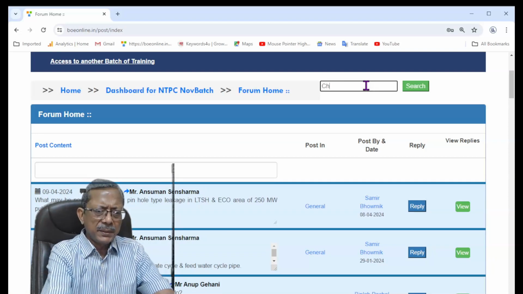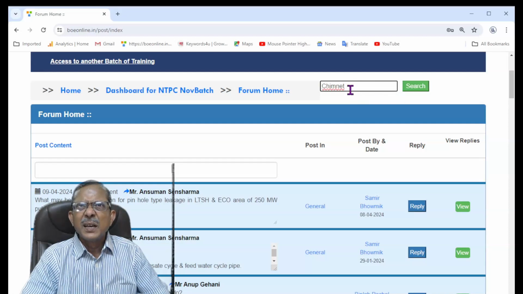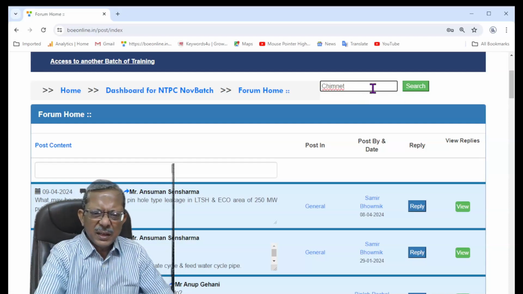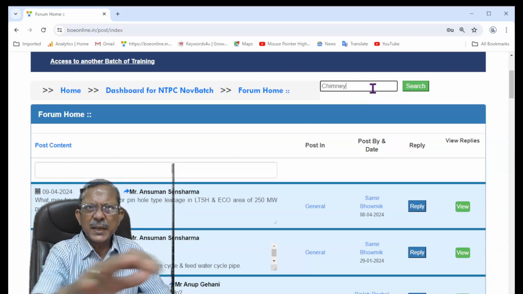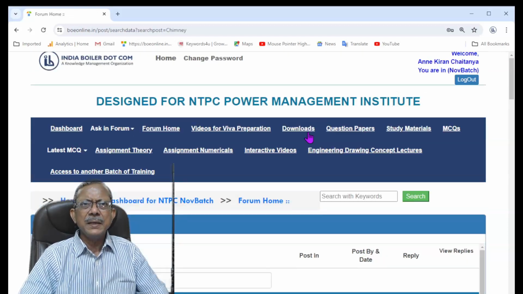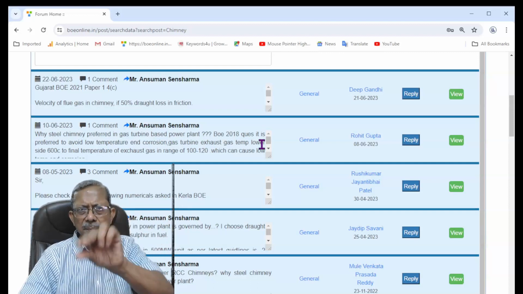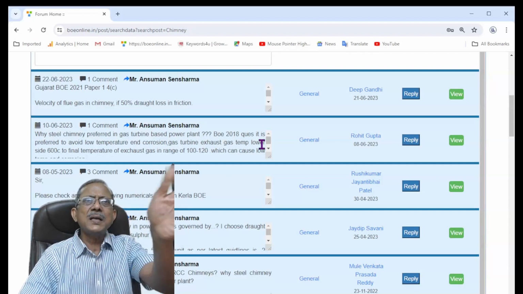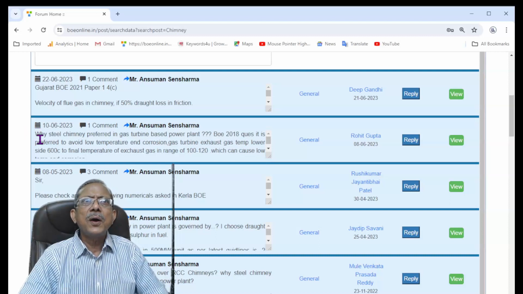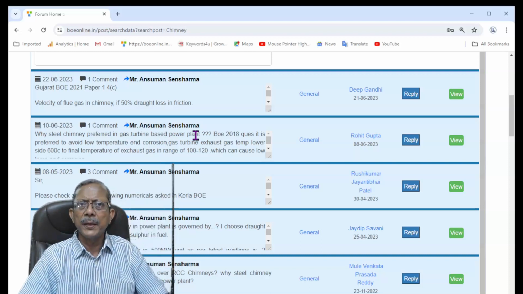So you write chimney here, and then search. You are going to find all the queries where chimney was the keyword that have been asked here, right? So why is a steel chimney preferred in a gas turbine based power plant? That was a question in one of the BOE, right?